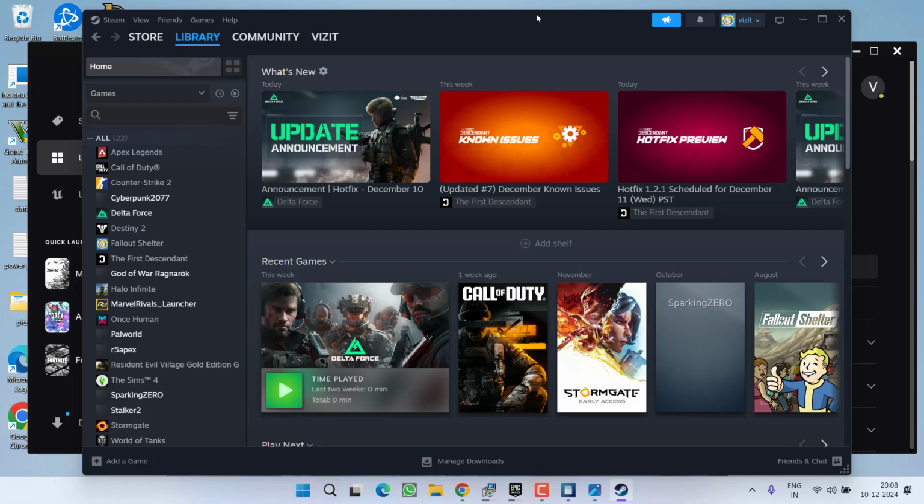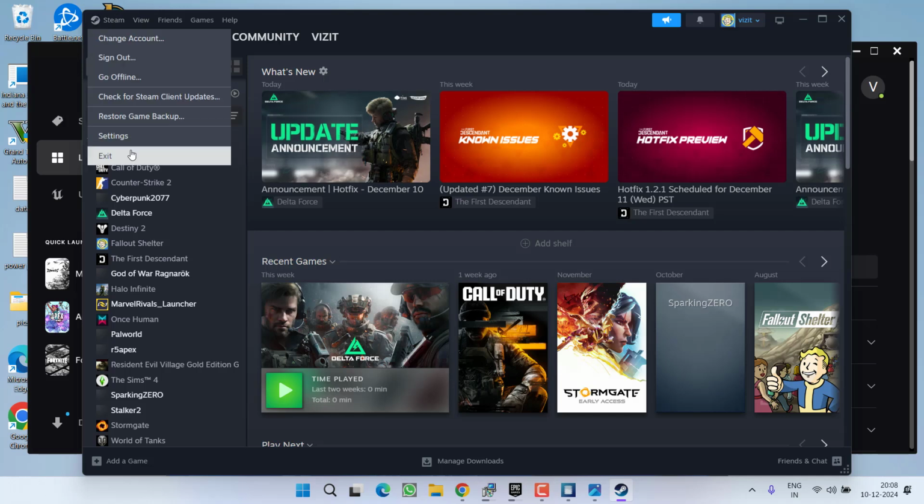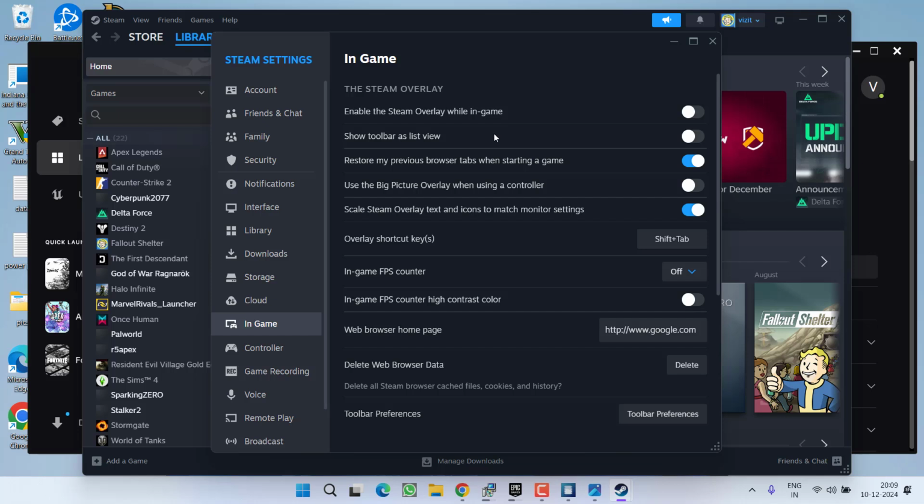If this also fails, in the next step, you need to disable the overlays present in various software. For example, in Steam, launch Steam, click on the Steam option and choose Settings. And here you will find the option Enable the Steam Overlay while in-game. If you have toggled it on, make sure you toggle it off, then close it.